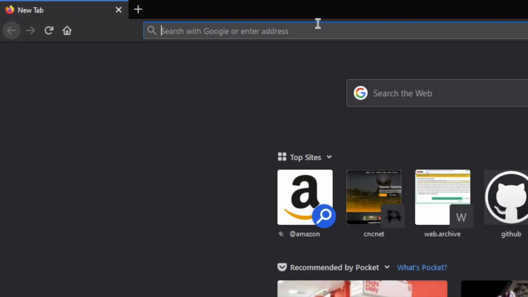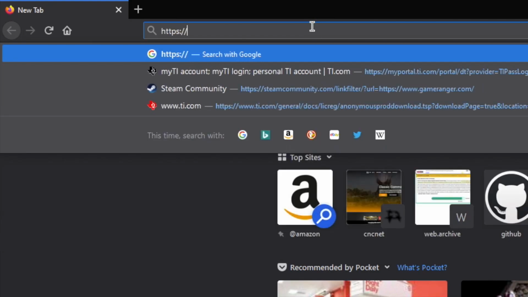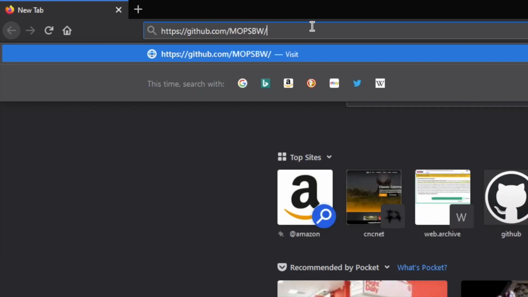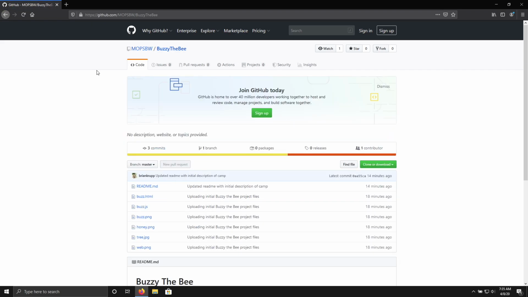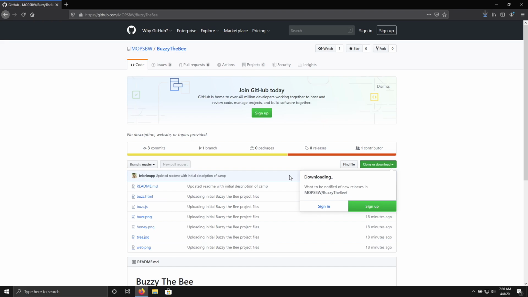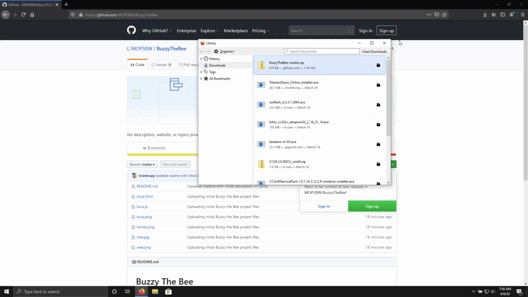So I'm going to open up Firefox and do the same thing I did for the Mac. I'm going to type in my URL. And then once I do that, I'm going to find that clone or download button and click on that. And then go ahead and do download zip. I'm going to save that file, hit OK. And then it will be saved in my downloads on Firefox. So I'm going to go ahead and open that up by doing show all downloads.